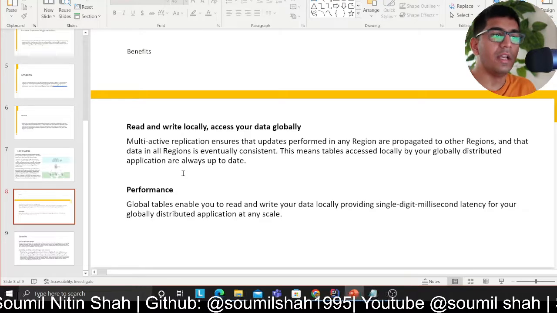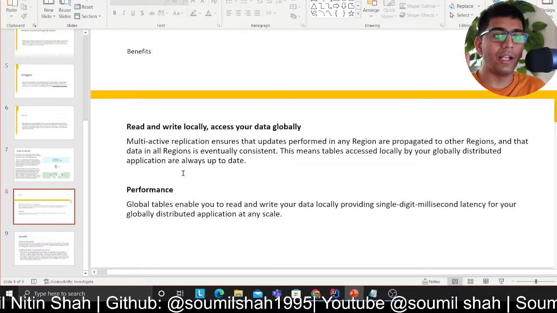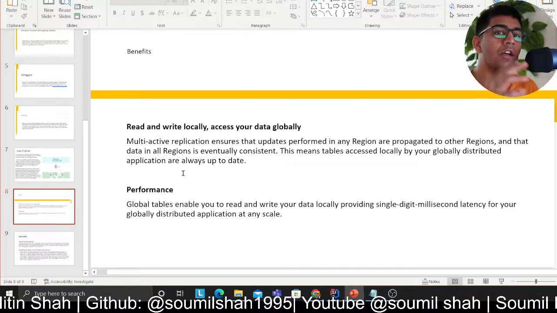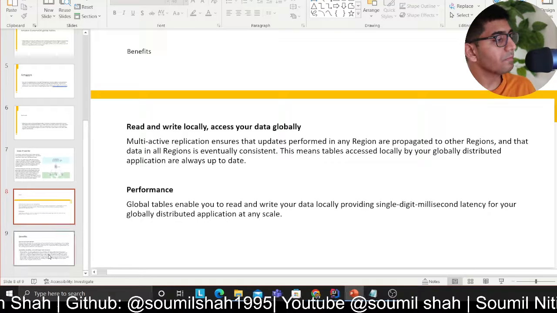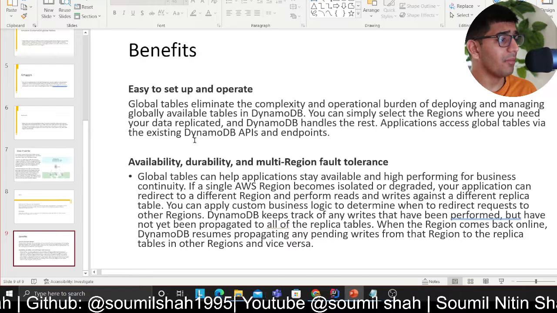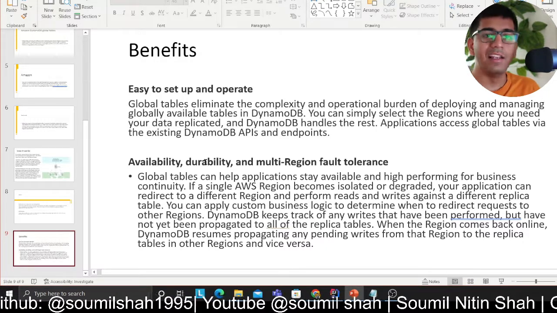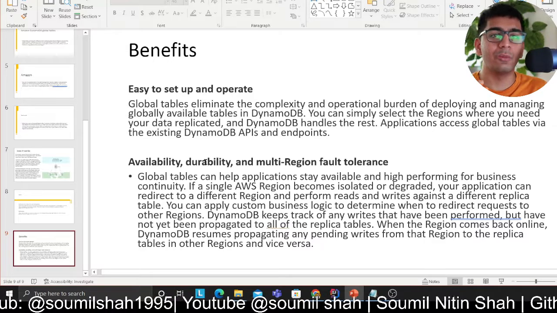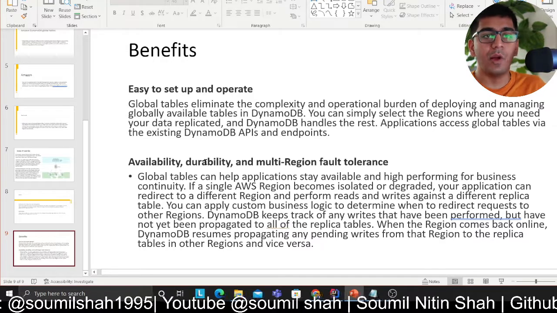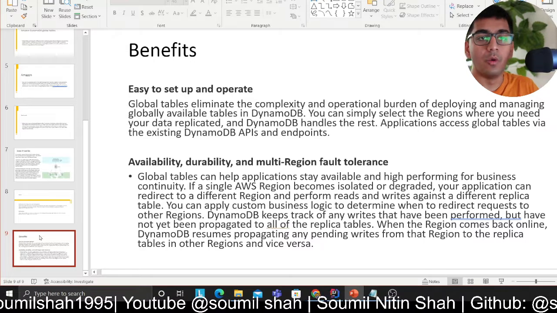Performance: super fast speed. If you have a CloudFront distribution or Route 53, automatically you route the data to the appropriate zone. Very easy to operate and set up. Availability, durability, multi-region fault tolerance: highly available, and if anything fails in one region, automatically other regions are there. Active model. So these are some of the benefits of using global tables.